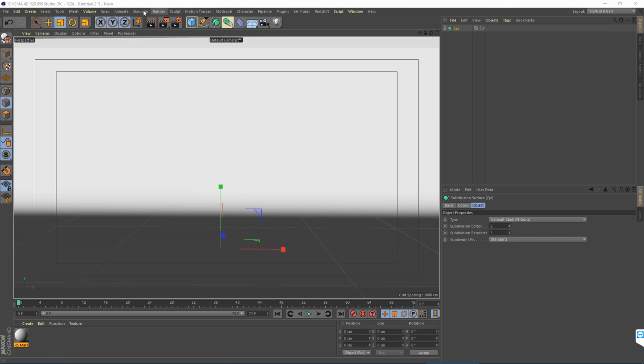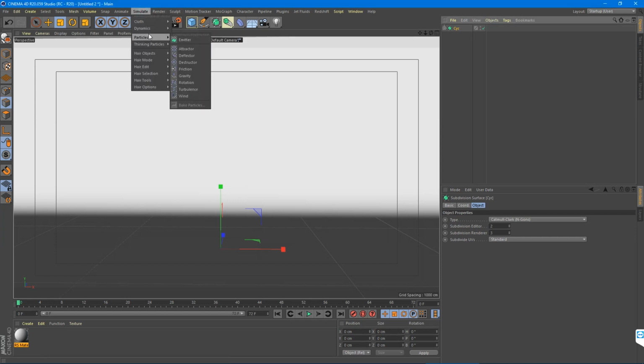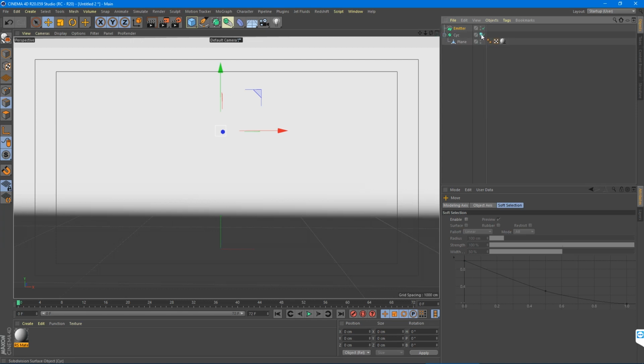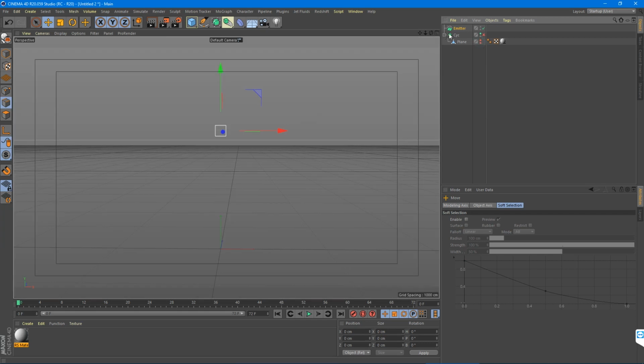Okay, so the first thing you're going to need for this is you're going to go over here to Simulate. You're going to go to Particles and grab an Emitter. It's going to spawn this little dude right here, this little square. We're going to hide this for now, just to get this out of the way. Hold Alt and click that twice, and that'll turn that off. Put that back on, that's fine.